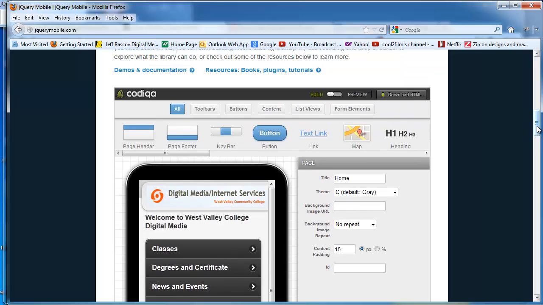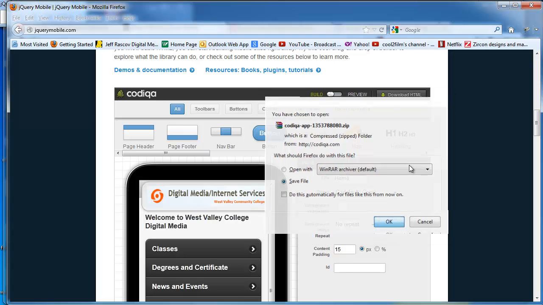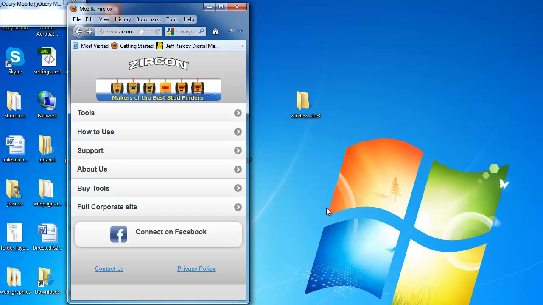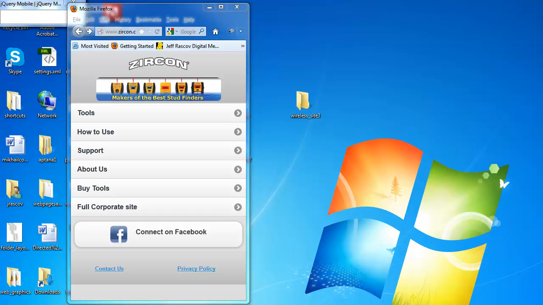So in this case, right now you have a download HTML button right here. If I click on that, it's just going to ask me to save the HTML code. So I'm just going to save it. It has saved it for me at this point, and I put it in my downloads folder, and I moved it from my downloads folder into a folder on my desktop right here.